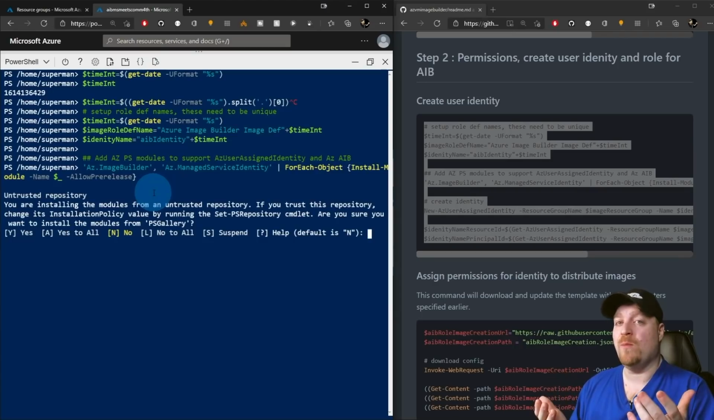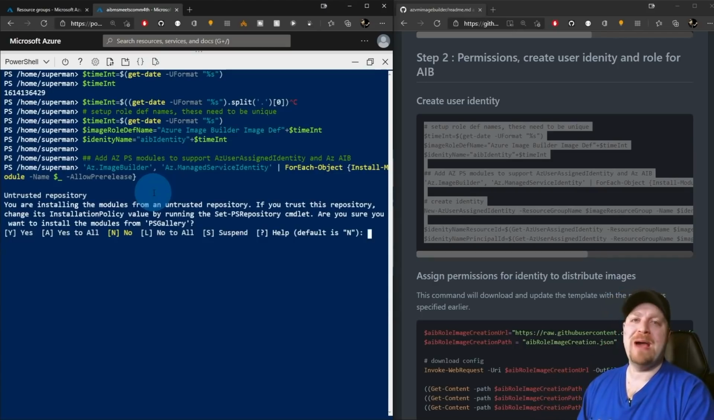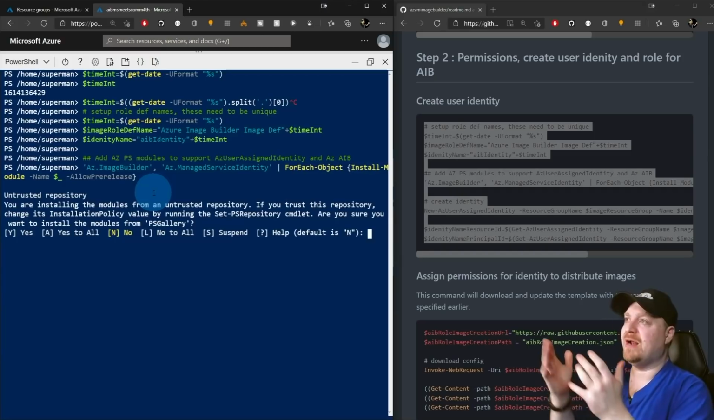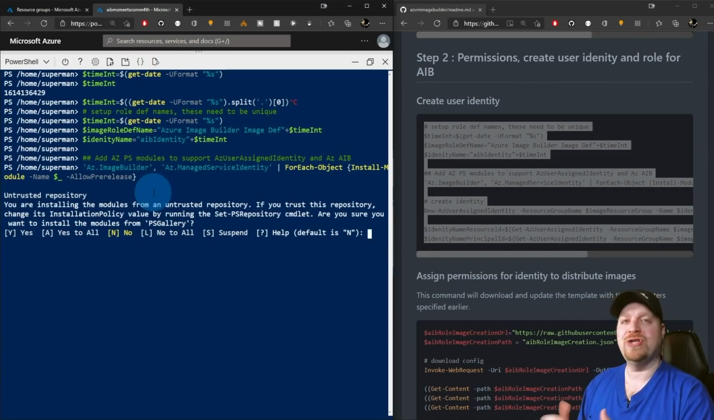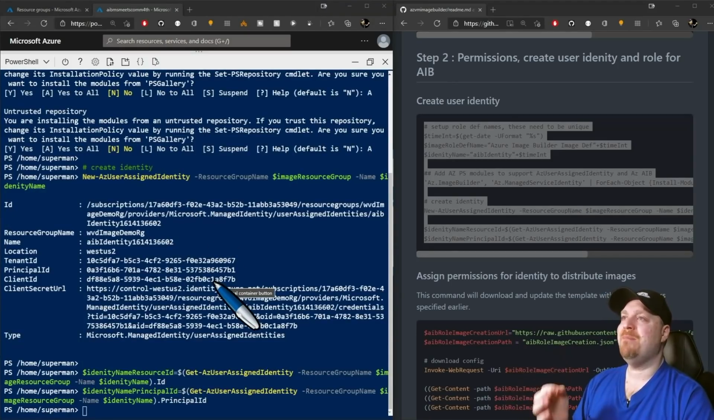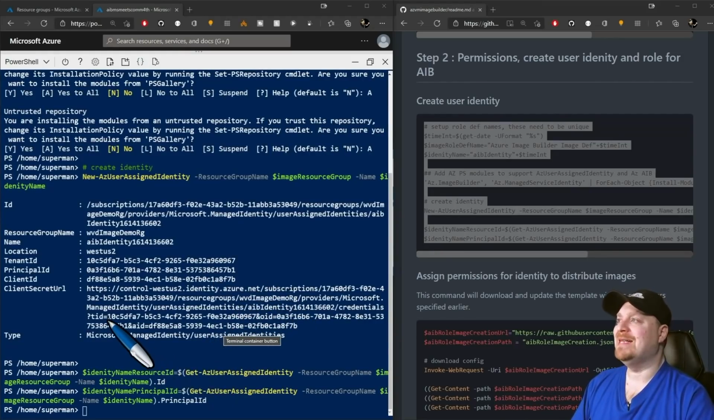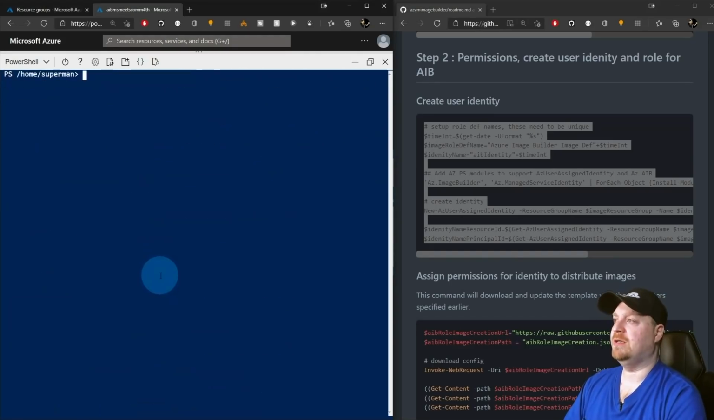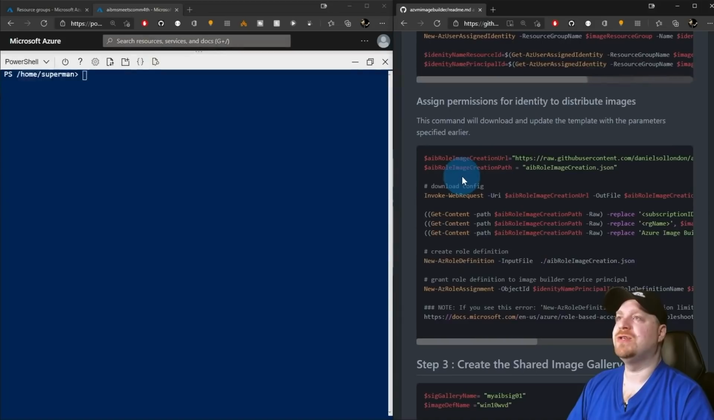have to get them from somewhere, and that somewhere is the PowerShell gallery. So if you've never registered that as a trusted provider, you'll get this message, and you can just hit yes or yes to all, and then that'll download and set up our modules. And the last command will be to create our managed identity, and then from that identity, we'll set up a couple other variables for the ID and the principal ID, because that's how we're going to assign permissions to it in just a second. So I'll just clear the screen here and we can move on to the third block.